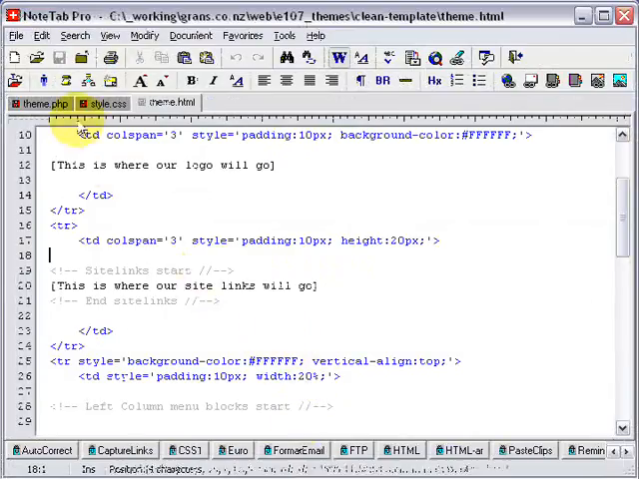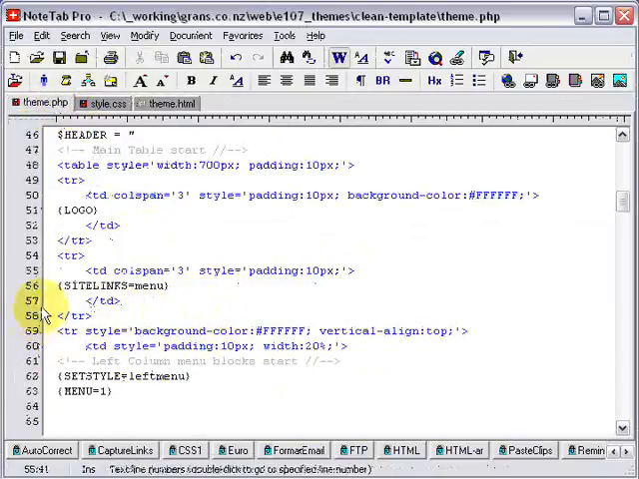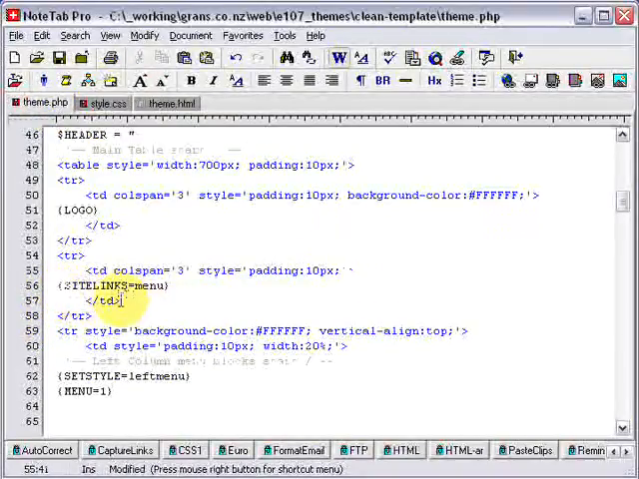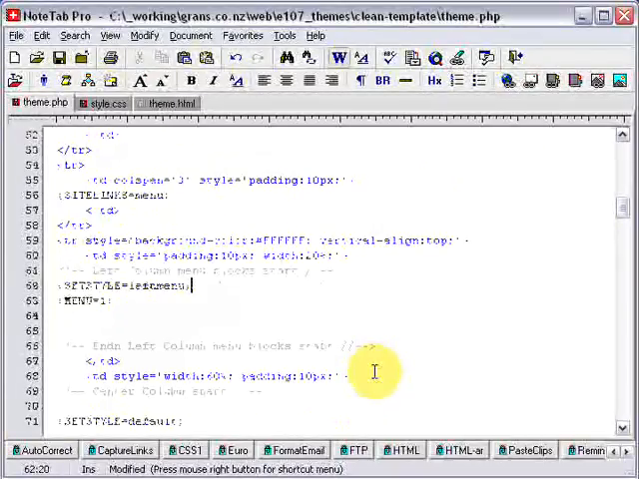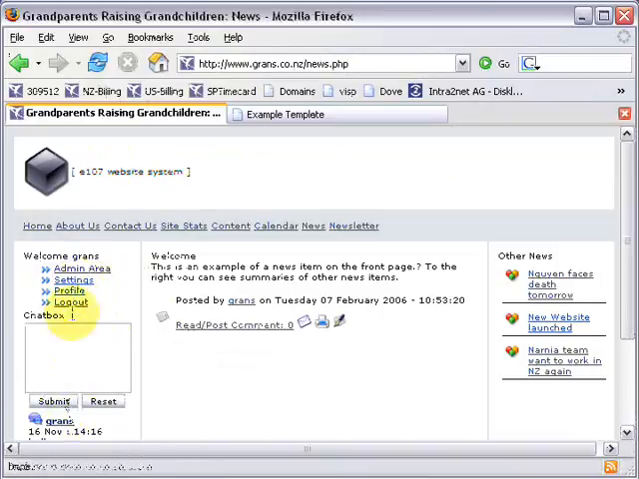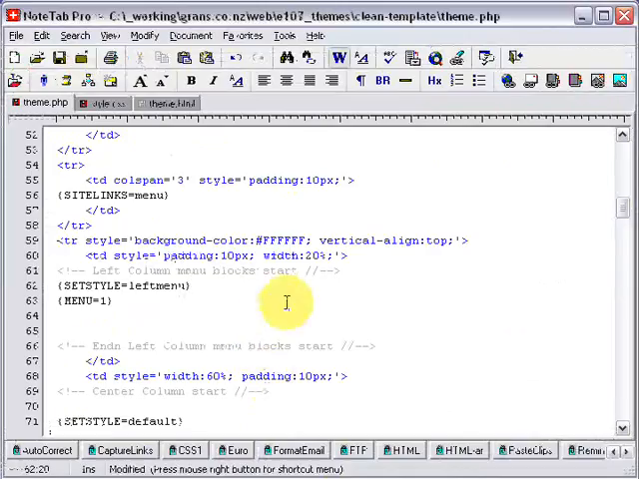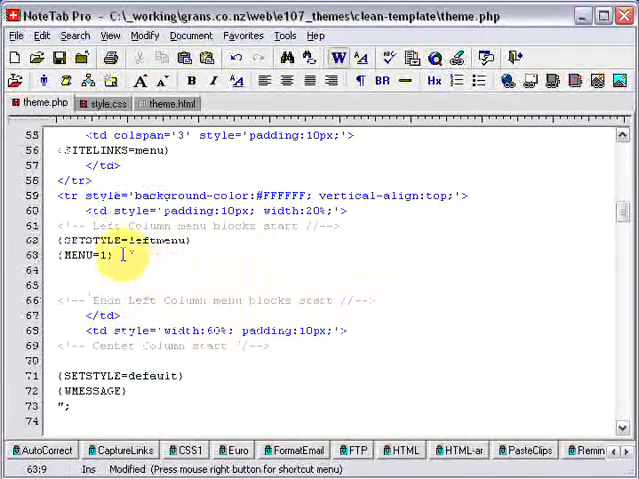So we see in the theme that again we've got those curly brackets, and we just say site links equals menu, and that will bring in all of those site links there. Now we go down to our first column, which is this bit here. And what we're doing here is we're setting a style. Now I'm going to come to that later. I'll show you what it means soon. But here we say menu 1.